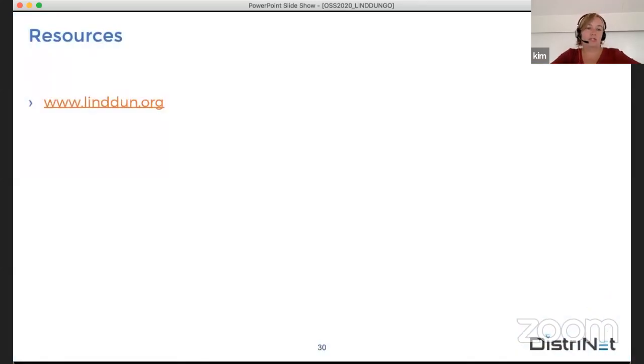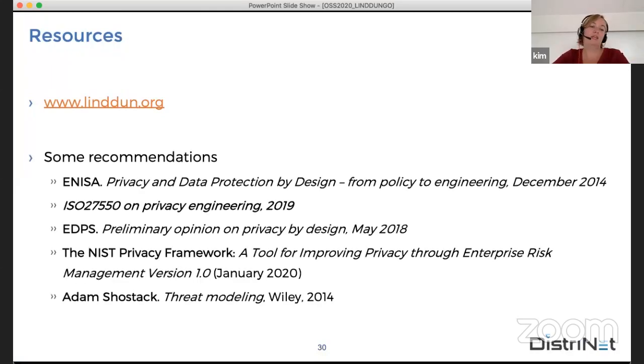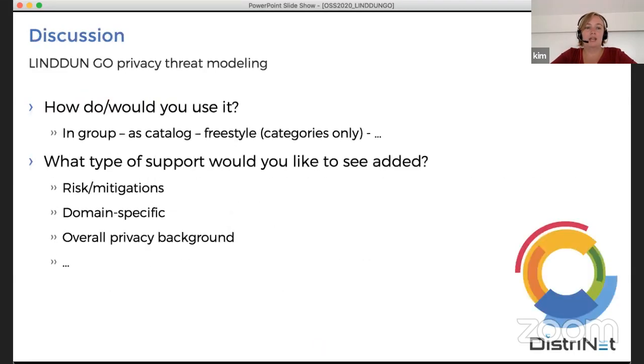So as resource, I would just guide you to Linden Go, to linden.org. I can make you some recommendations of things to read if you are new to privacy engineering. Yeah, and of course, if you're new to threat modeling, the book by Adam Shostack is also highly advised. So that was my quick rush through Linden and the introduction of Linden Go. Any questions or feedback is very welcome.